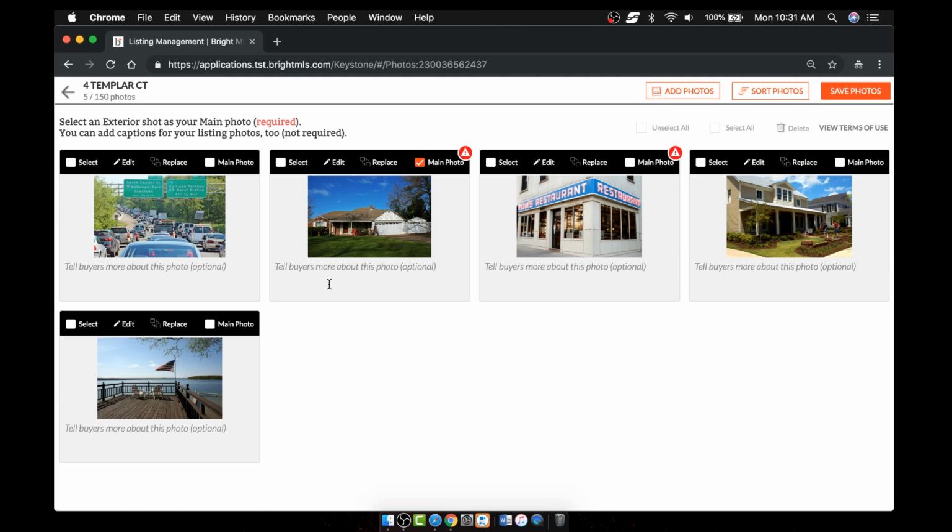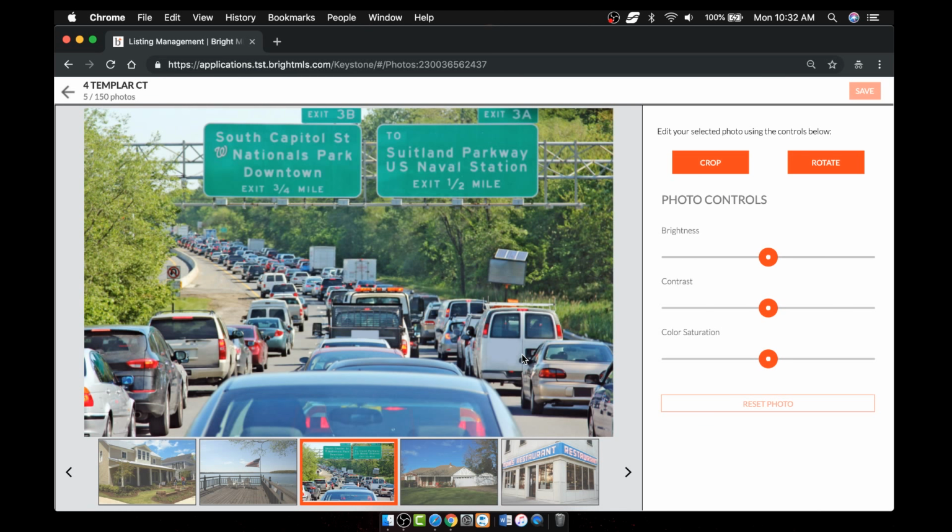The next thing that we have here is editing your photos. I'm going to go up here and click the edit button. It's going to take me into the full edit mode. And you're going to notice that it looks a little bit fuzzy.